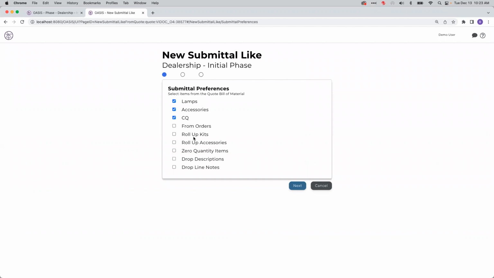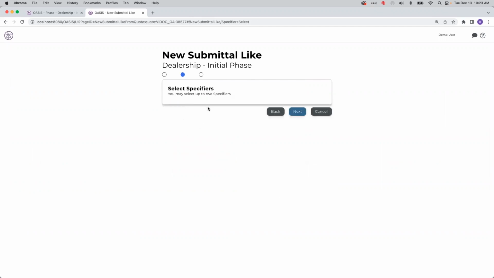I can identify whether I want to roll up kits. If you use submittals in Oasis, it works the same like it's worked for the past 20 some years. So next, select specifiers. I don't have any specifiers on my job, so they don't show here. But that's where you could say, hey, here's the architect, here's the engineer. Put them on the cover sheet. Really is where it goes.